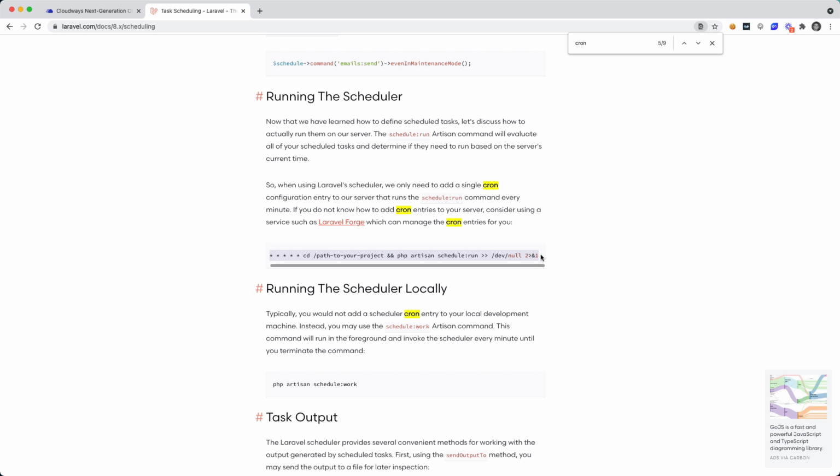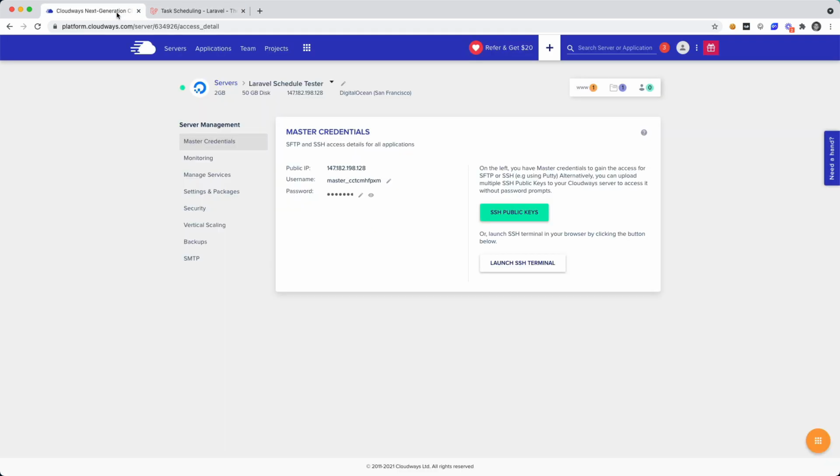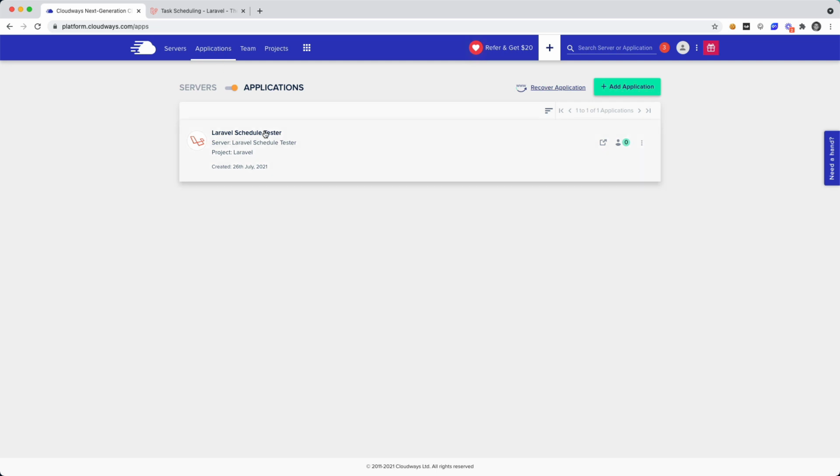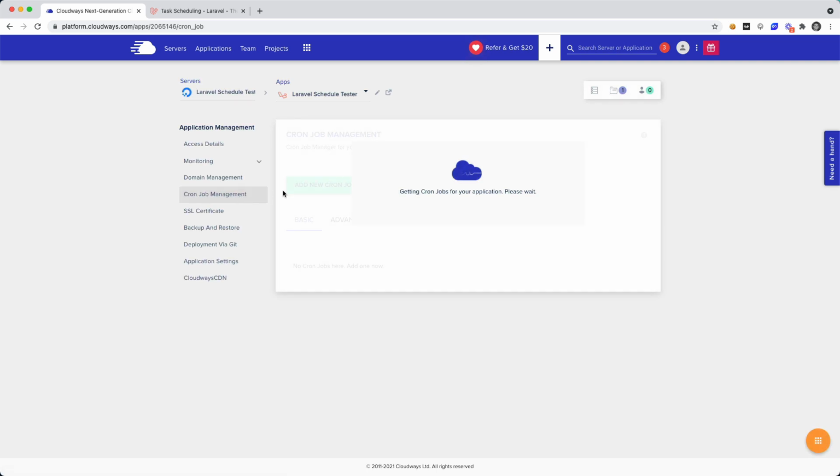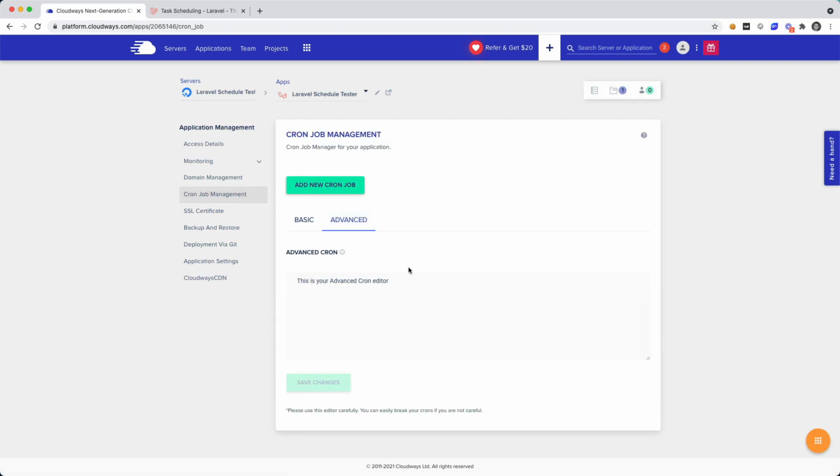So let's copy this and let's go into our Cloudways dashboard. Then we're going to go to our applications and click on our Laravel app. And over here on the left, we see cron job management. Okay, and then we'll want to click on the advanced tab and paste that right in here. But you can see that right here, it says cd path to your project. So we need to actually put in the path to the Laravel root.